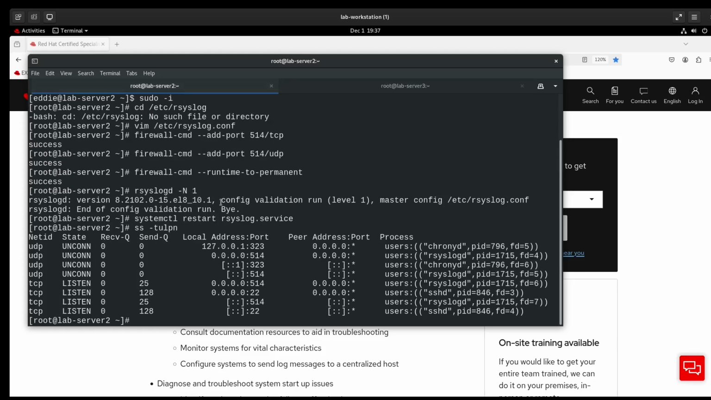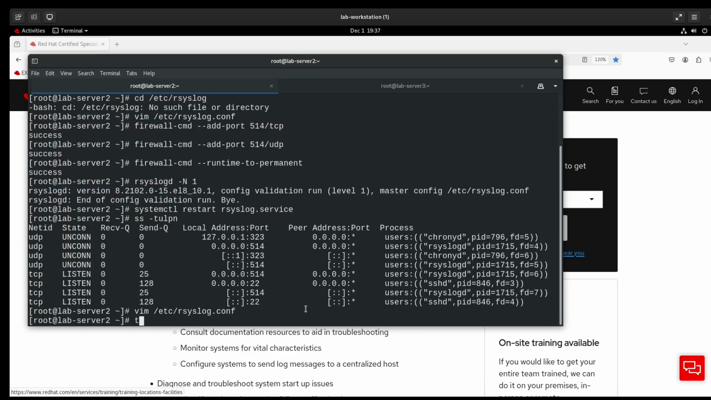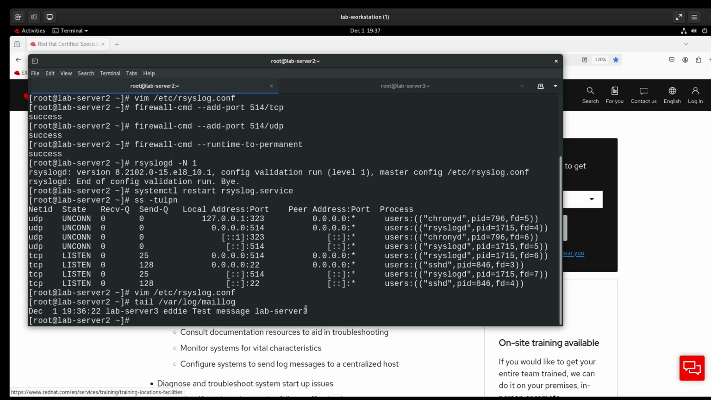Let's go back to our syslog server and let's see if we have anything. So let's take a look at our config again. And it looks like all right, so all mail is going to go to var log mail log. I'm not 100% sure what this dash is. That's probably something I should look up. All right, so let's tail var log mail log. And there we go. We have our test message has successfully made it.